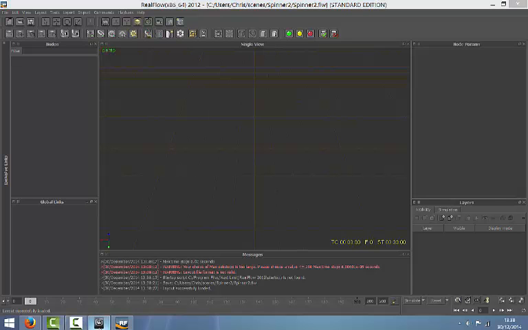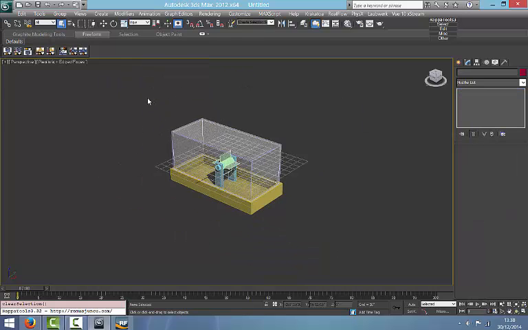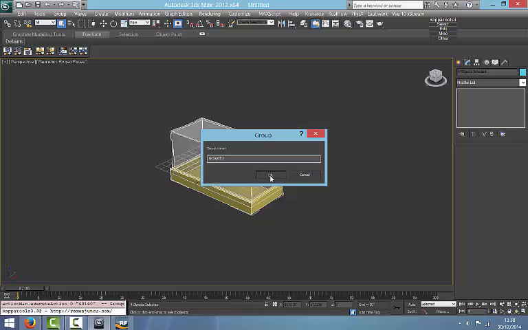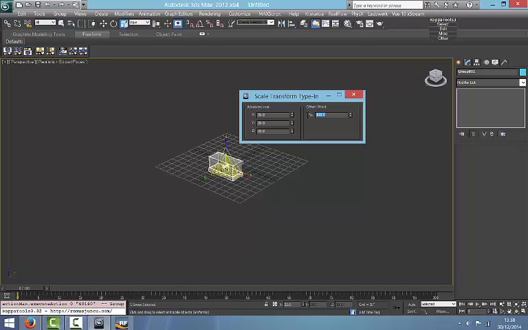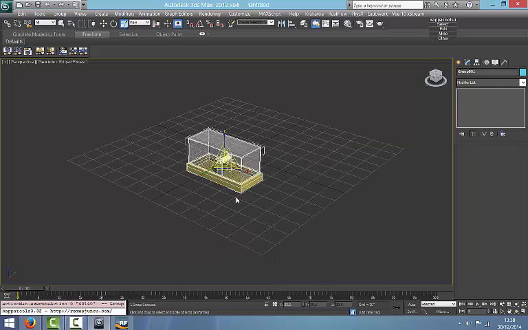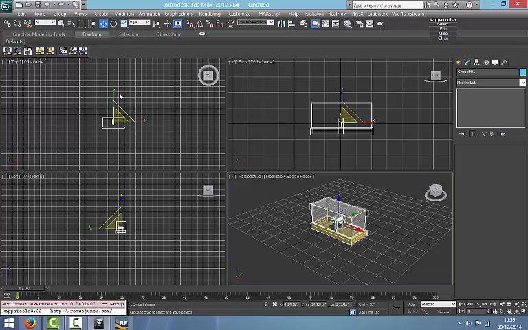Right, before we do what I want to do, because I want to scale this down for a good reason, group it. Right click the scale and offset world by 30%. Right. It's a lot easier to manage in Realflow once it's scaled down. There we go.